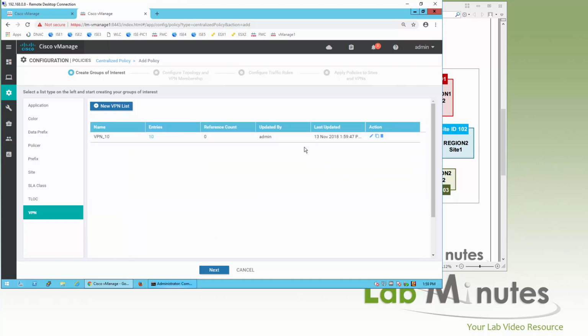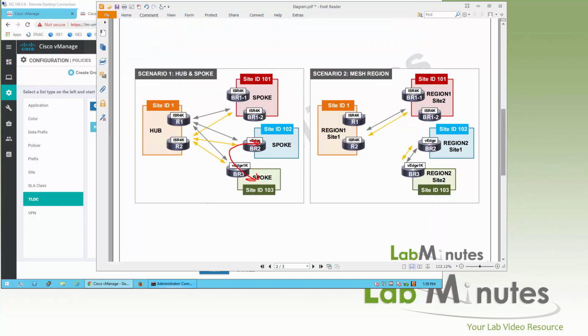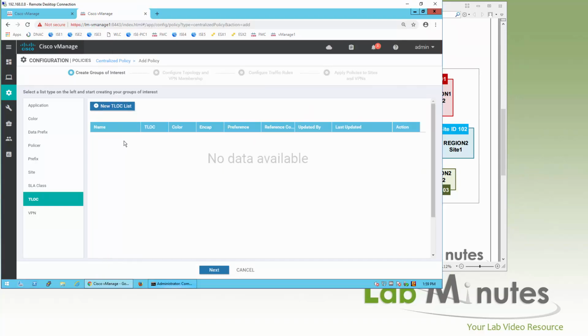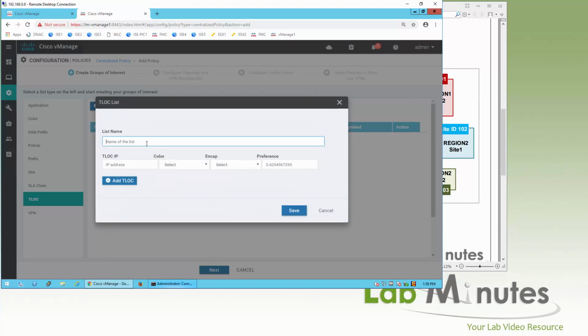And then the last thing we need to create under the list here is the TLOC list. I'm going to create a TLOC list that will contain all of the TLOCs on both of the HQ-R1 and R2 router. And I'll explain this later when we get to use it, why we need this. We'll call it TLOC HQ, which will represent all the TLOCs available at the headquarters site. TLOC IP goes by the system IP of the router.